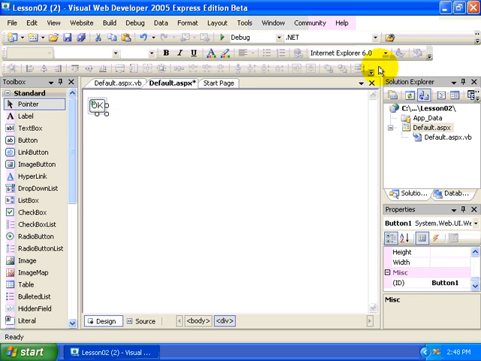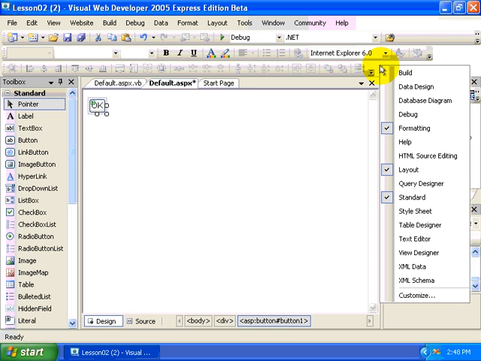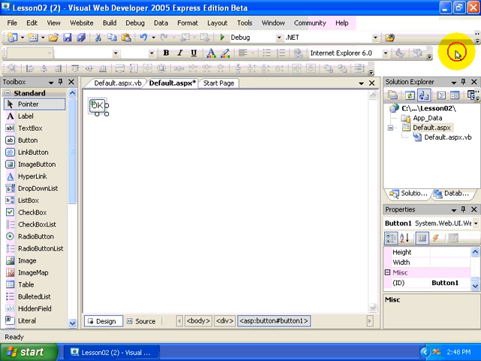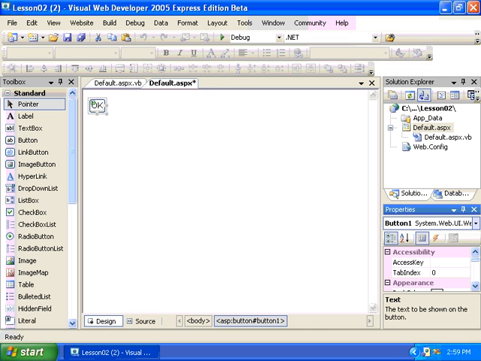But that's how we add and remove tools or toolbars from our toolbar area, by either checking or unchecking the various items, the various toolbars that are available. Okay, so for now that's probably enough of a discussion of the various windows and toolbars and how to manipulate them within the Visual Studio environment.